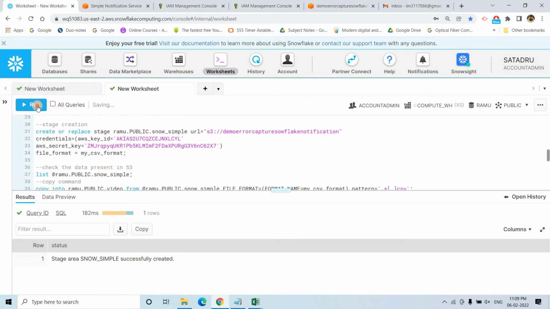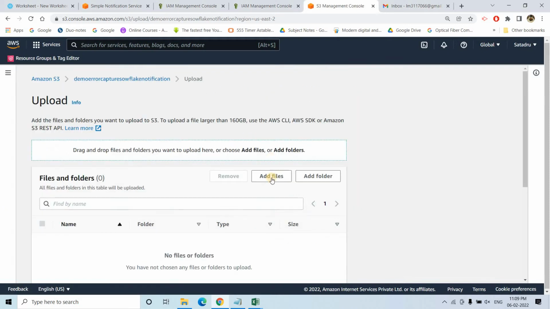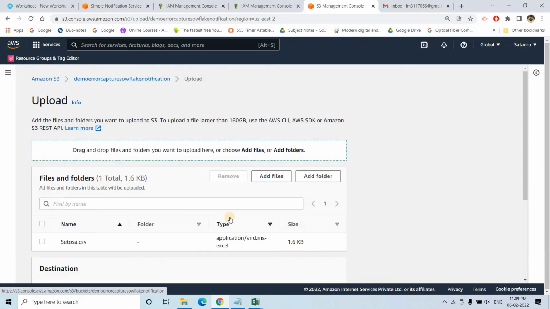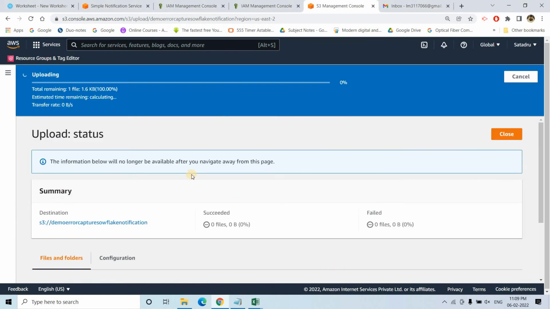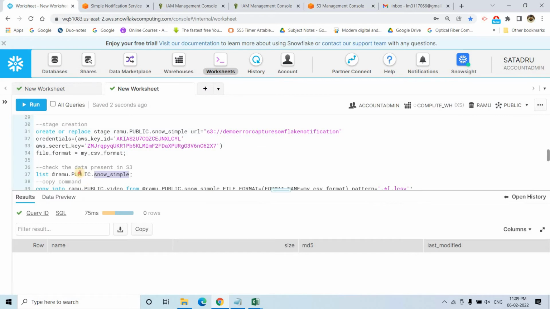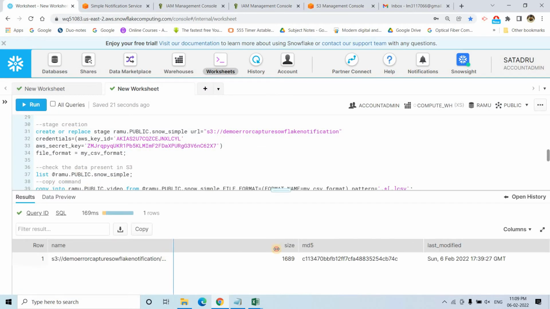Now let's execute the list command. The stage name is no simple. When we execute the list command on this, we are getting nothing. Why? Because no data is there in this place. So let's upload some data. I will upload the setosa file, which contains only Iris setosa related information. Here it is uploaded. Now if I execute the list command, we are able to see the setosa.csv file.